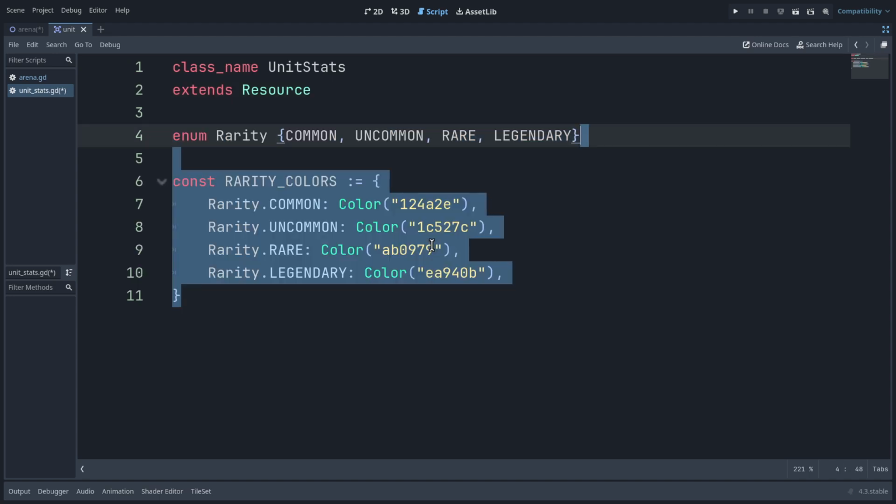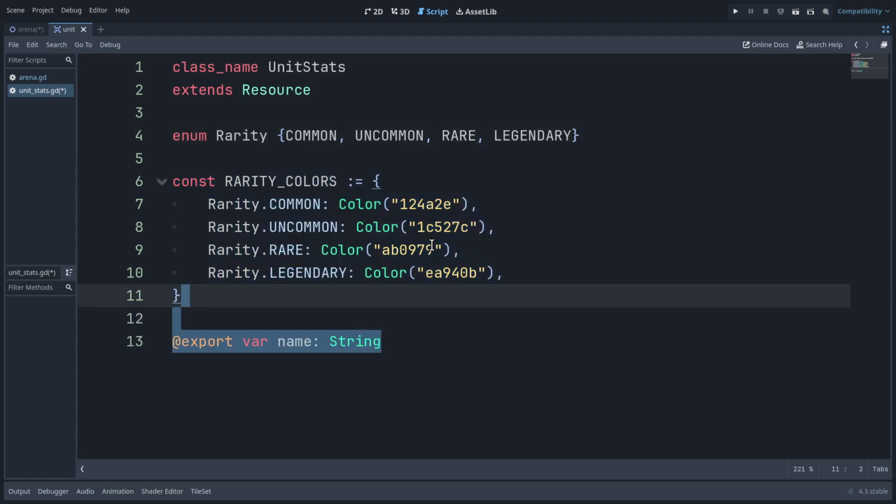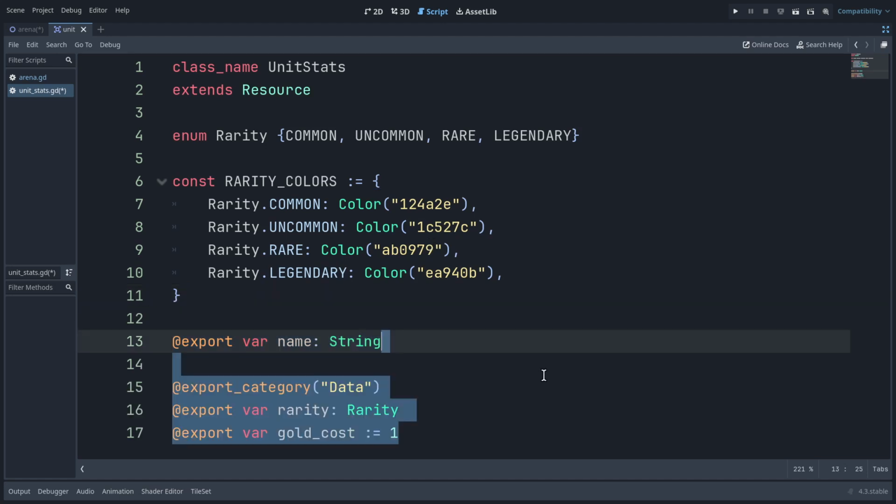Then we assign colors for those different rarities in a dictionary. And we call this rarity colors, and the keys will be the enum values, and the values will be specific colors. Then we'll have an export variable for the name of the unit, which is a string. Then we'll have a new export category called data, just to keep things organized when we add units, which for now contains 2 values or 2 properties, one for the rarity of that unit and another one for the gold cost.